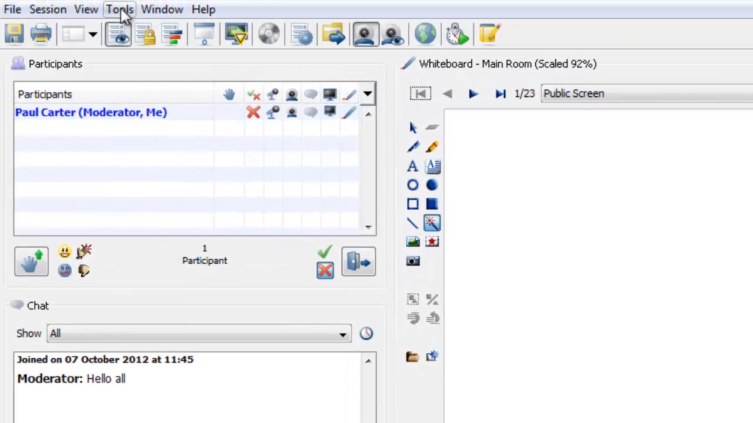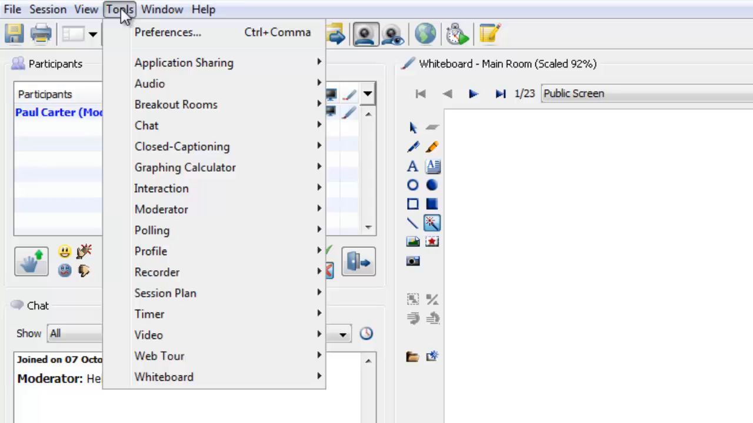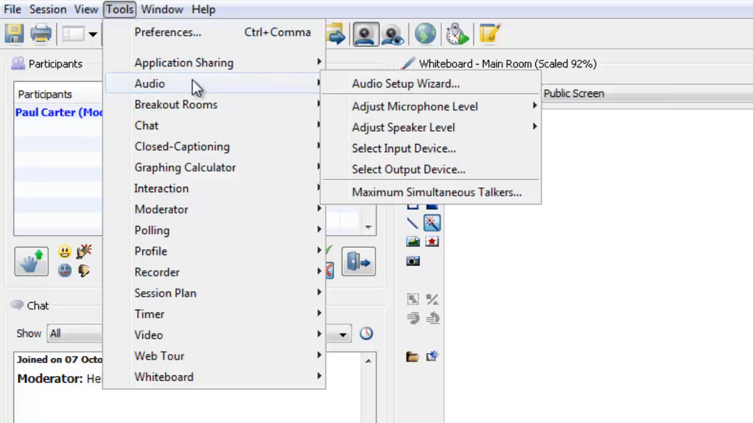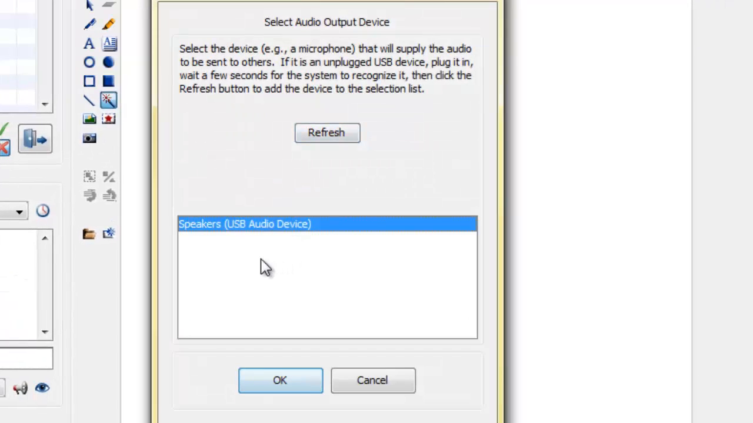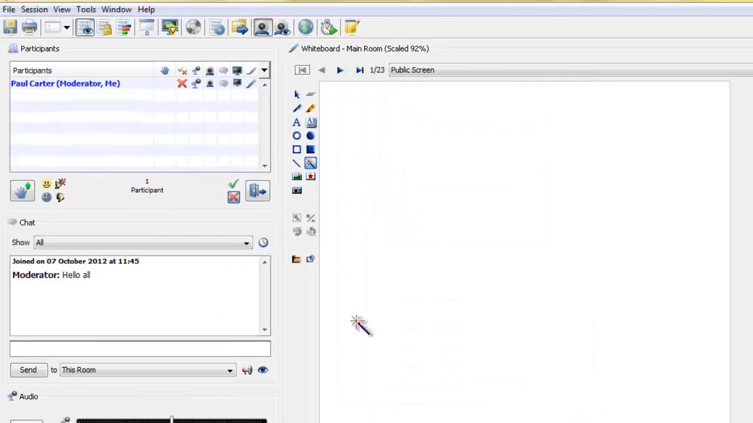Okay, audio, very important. When you first come on to Illuminate, go to Tools and Audio, Audio Setup Wizard. This will take you through identifying what devices you have on your computer and enable you to set the volume for each of those. I hope you have got a headset microphone. That would be great, and then you can contribute to the discussion. Otherwise it's me talking to myself and then you having to type rapidly.